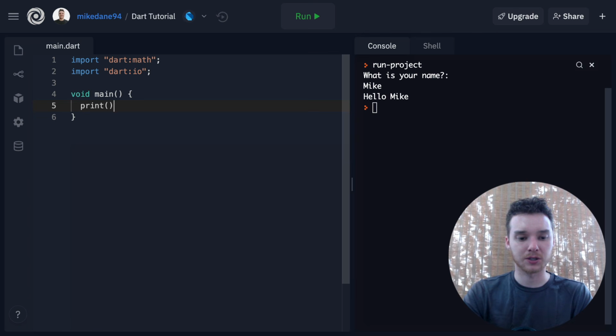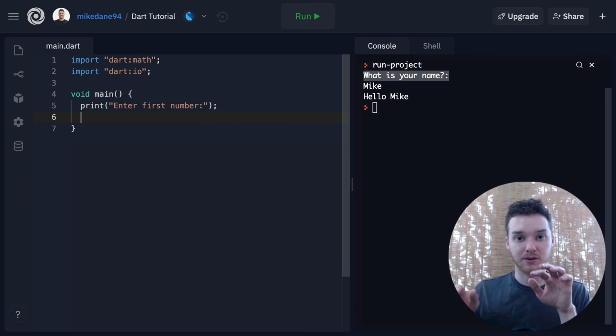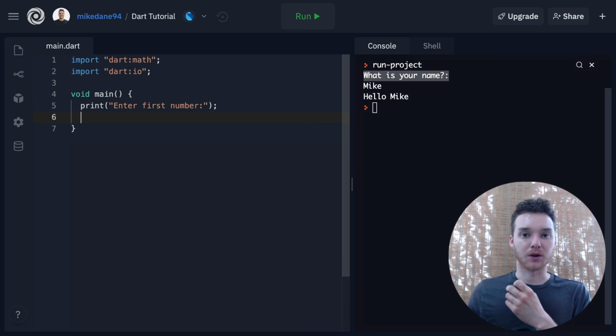So the first thing we want to do, and anytime we get user input we always want to do this, is prompt the user. I want to tell the user what piece of information I'm looking for. Once again, we're building a calculator. So in here, I can say "enter first number:" and I'm going to put a colon there. And then we want to allow the user to enter their number, and we're going to grab that number and store it in a variable.